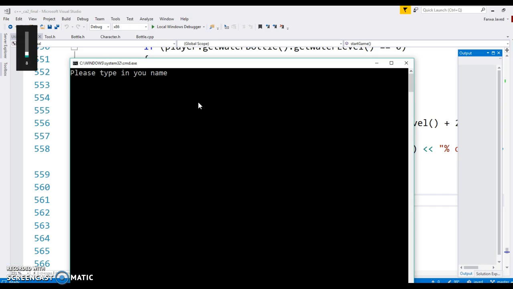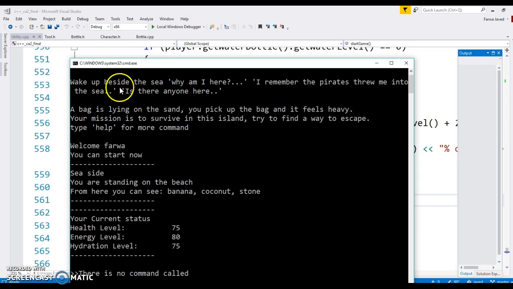Okay, so the first thing we're going to do is type in the name of the player, and you can see that you wake up beside the sea and you're asking the question why you were here, and then you remember that pirates threw you into the sea. So there's a bag lying in the sand and you pick up the bag and it feels heavy.